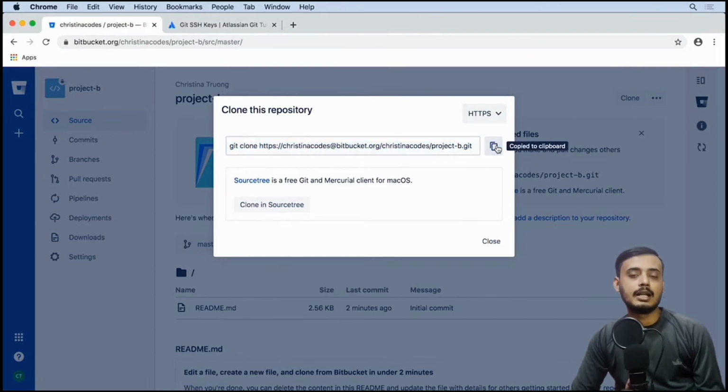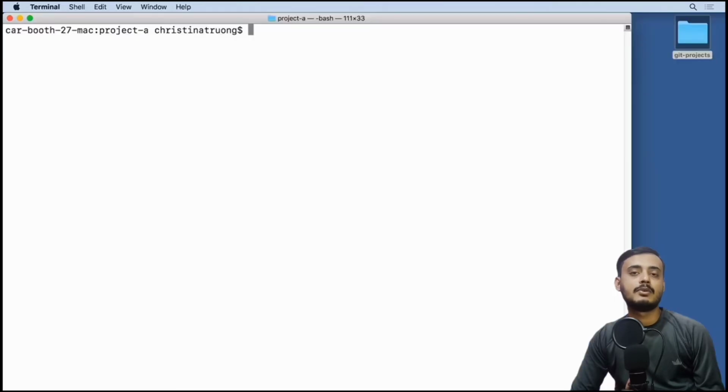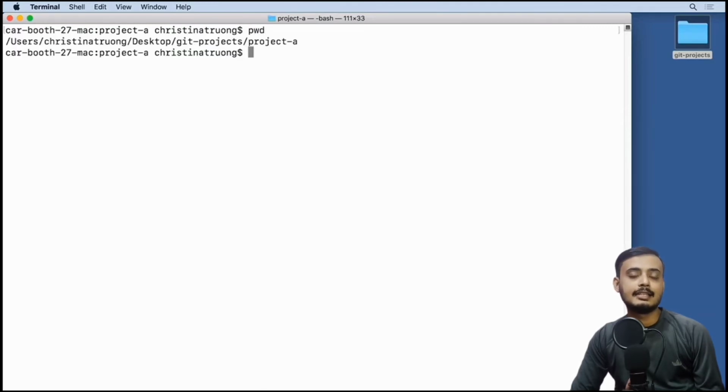Let's go back to our command line. You can't have a git repo inside of any other git repo. So we can't clone this into the project A folder, but we can add it in our main project folder. I am still in my main project A folder from the last exercise. So I am going to use cd space dot dot to go up a directory back into the parent directory, git projects. Now I can run the git clone command.